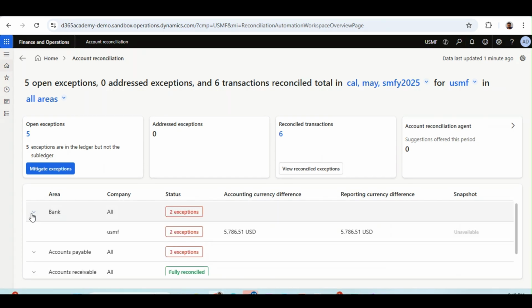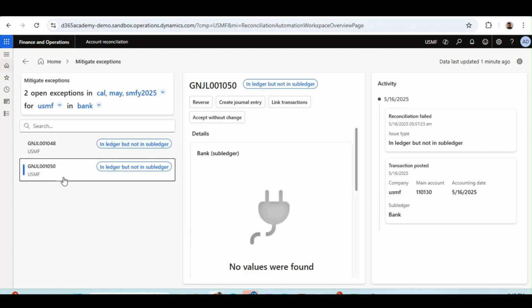I will click on these bank reconciliation exceptions, which takes us to the mitigate exceptions page. Here, the agent provides a summary of exceptions, with details by area. On the left side, you will see a list of all exceptions with voucher numbers. When I select a voucher, the right-hand side displays detailed activity related to the transaction, including an audit trail. For example, in this voucher, we can see the posting date, ledger date, legal entity, and the subledger account type used.